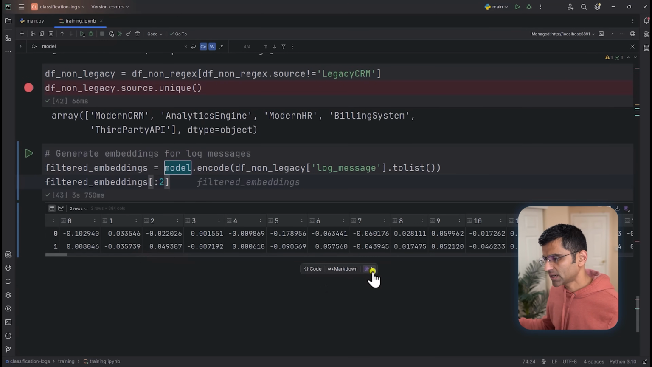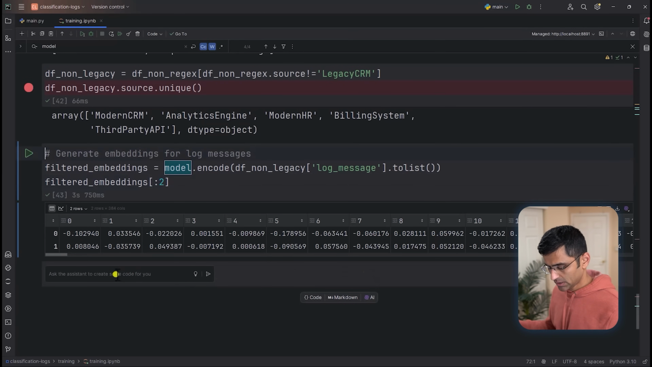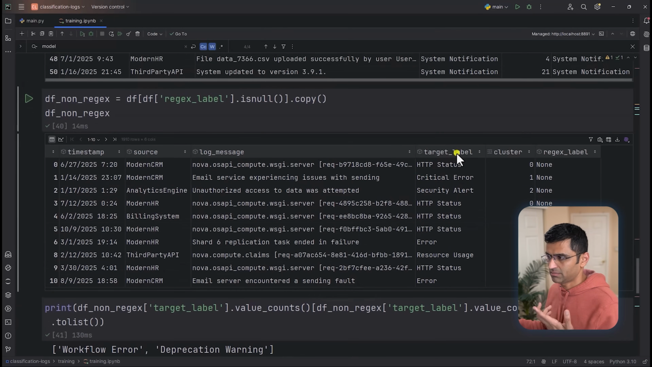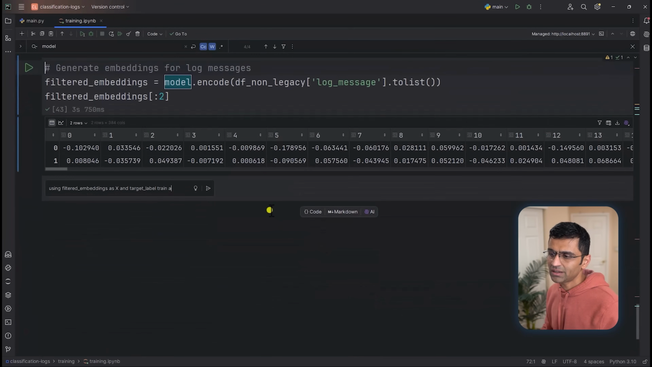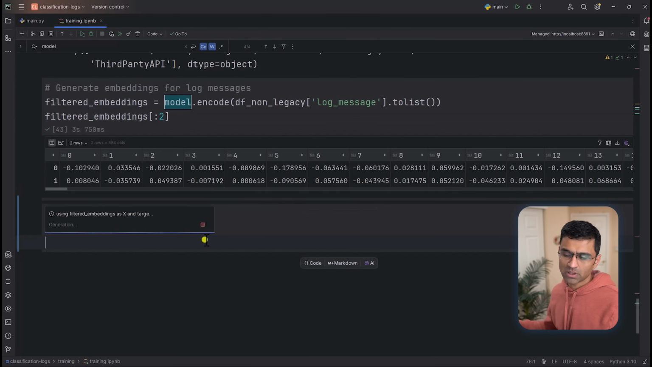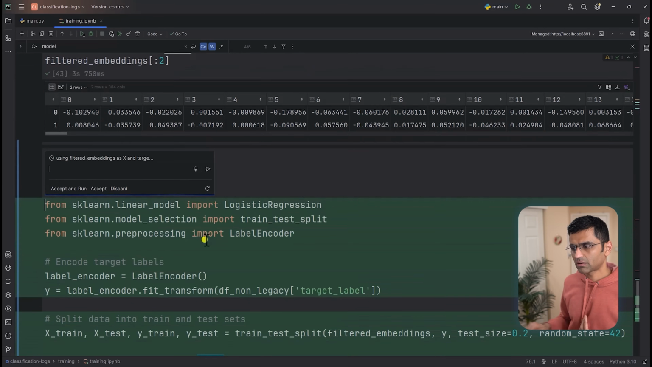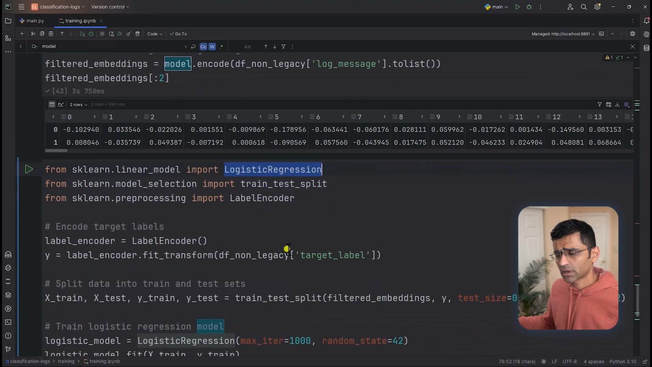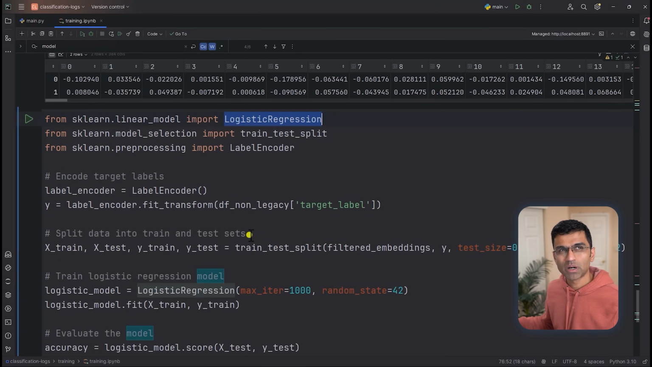All right, now once again, let's use AI. Here I will say: using filtered embeddings as X and target label, because target label is your Y, the thing that you are trying to predict, train a logistic regression model. Now it's going to use scikit-learn. If you have done scikit-learn coding, it will import logistic regression. You can use naive Bayes as well, but logistic regression is something that you start with, and then you can try different models.